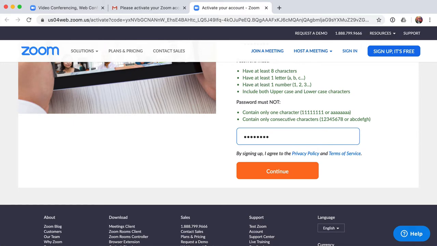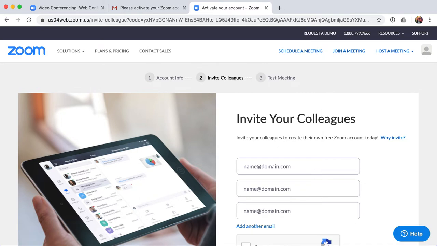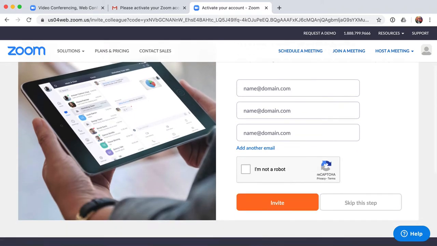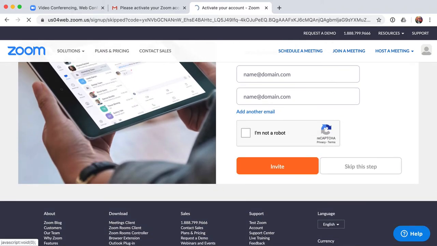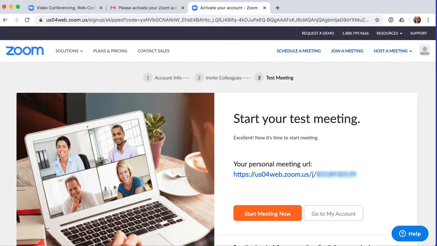So you've put in your email address and the password. Yep. Okay. Invite your colleagues to create their own Zoom account. I would skip that. Skip that. Skip this step. Yep, you're right. I can. All right. Excellent. Now it's time to start a meeting.